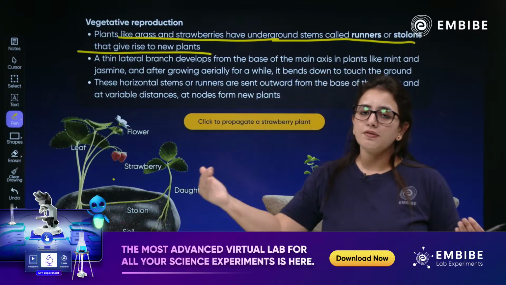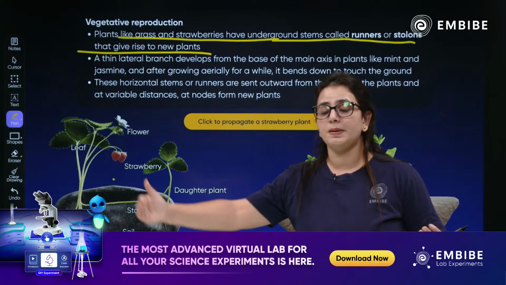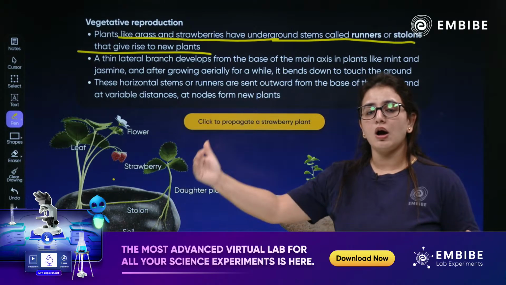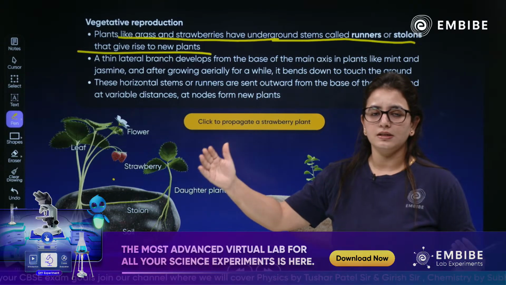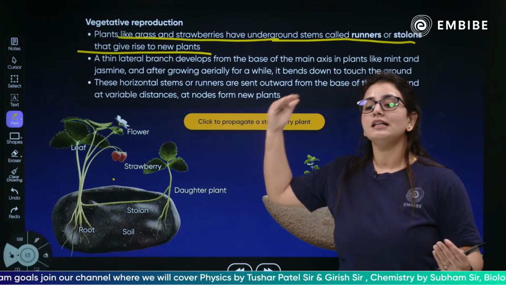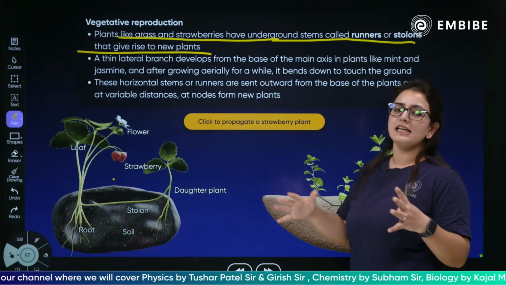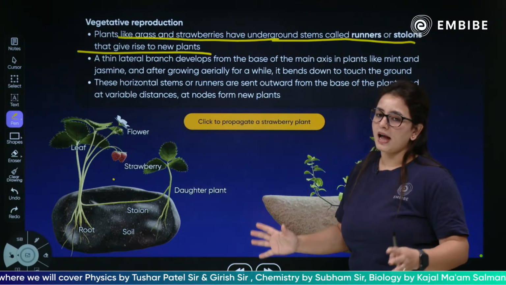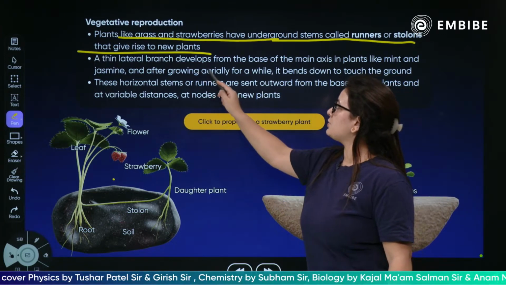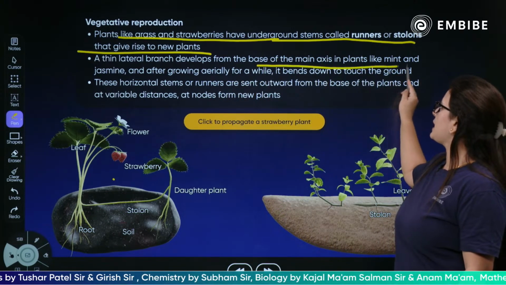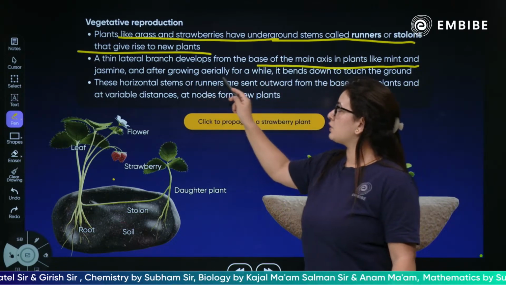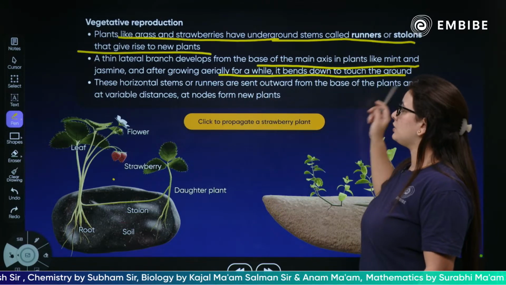They can easily spread because they have been found to have stolons which can easily spread out and form a new organism. A thin lateral branch develops from the base of the main stem, like mint and jasmine, and after growing aerially it bends down and touches the ground.